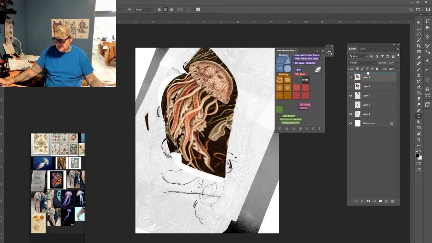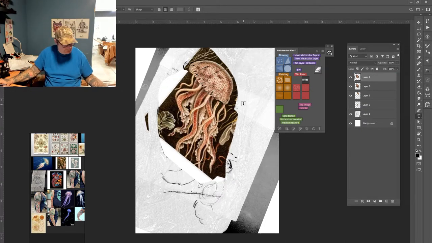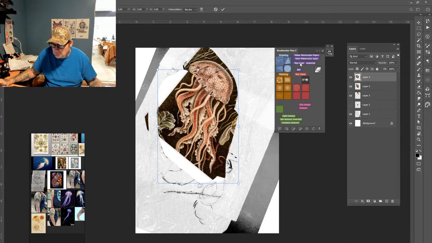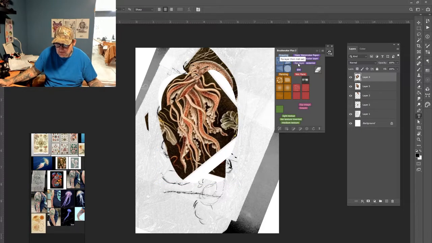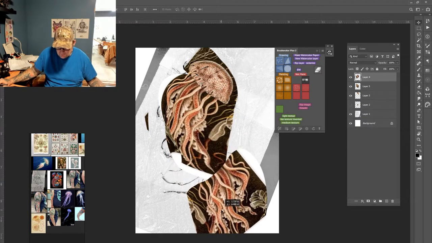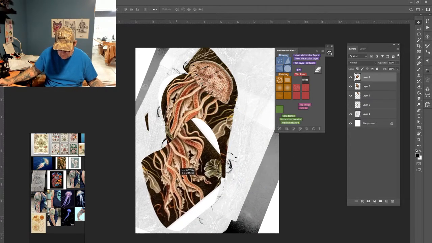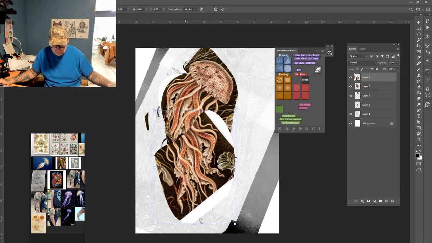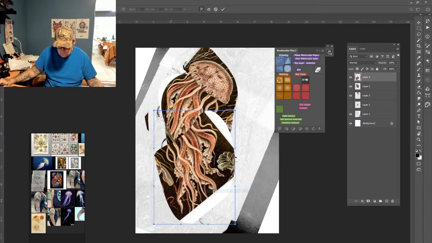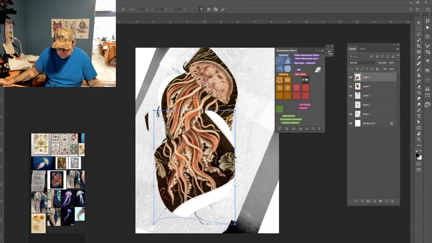So now I'm going to grab the other one. I'm going to flip that one. That's not going to let me flip it yet. All right, so I'm going to flip that one. So you can see what I'm doing here. Right click, go to warp. I want this to kind of come back a little bit.